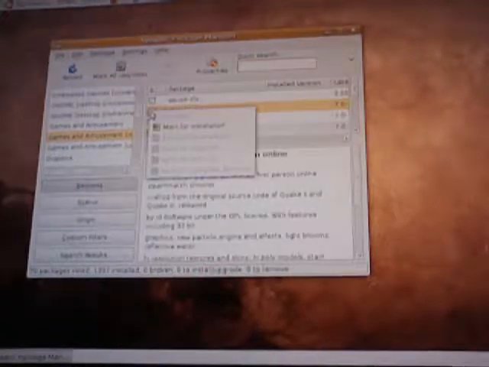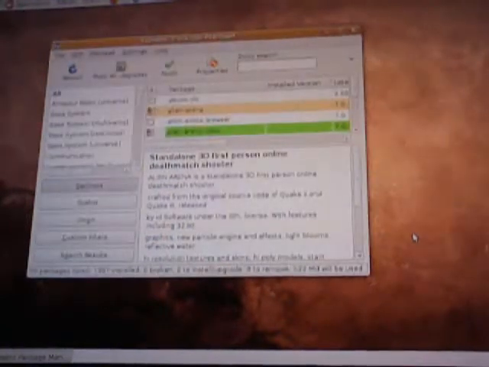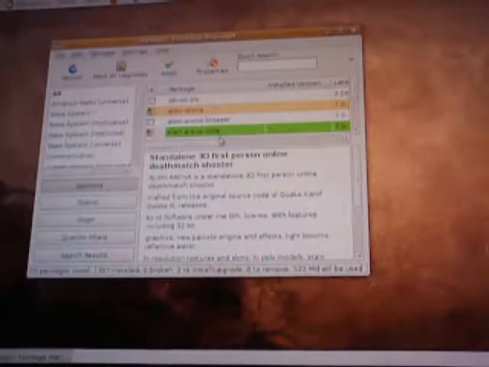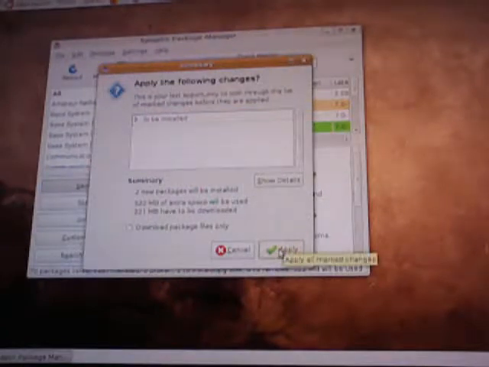I'll install that. See, so I click the checkbox. I'll mark for installation. I'll mark that because these two work together. And then you come up here and you click apply. Come down here and hit apply. And then that would be done.